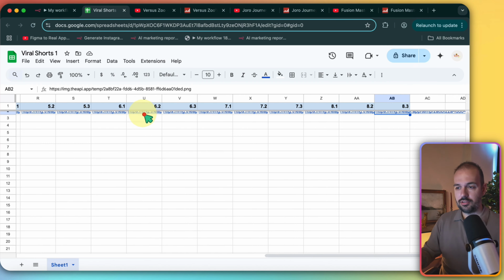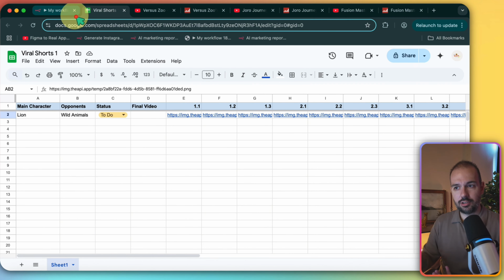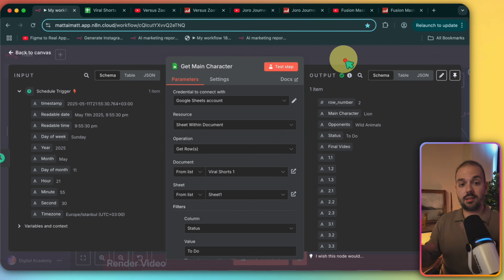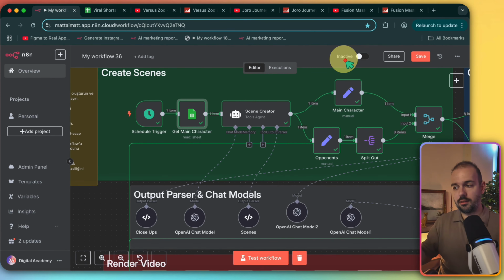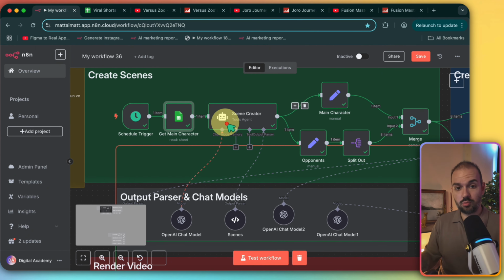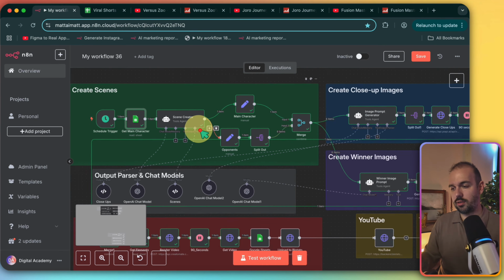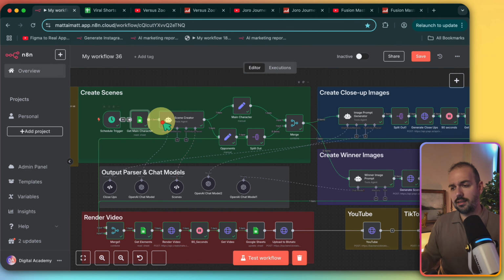Now, first, the system determines the animals it will face. Then it combines them and displays the image of the winner. Here we have our scene creator. We also have our agent that creates these scenes. Now, we'll run it together once. You'll see how it works. In fact, let's get started.